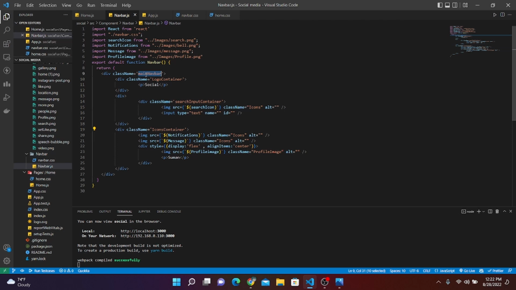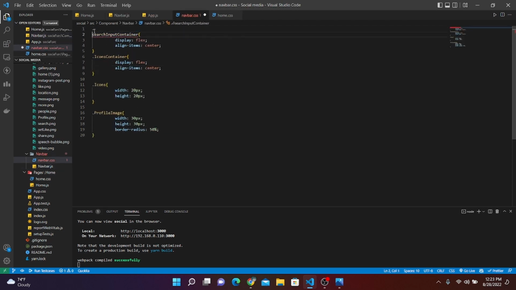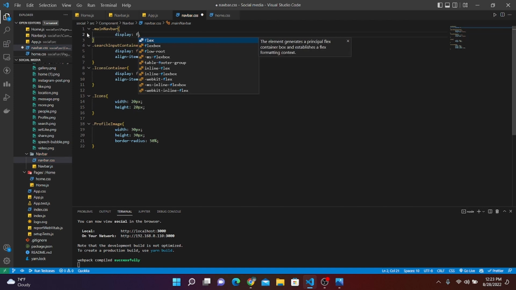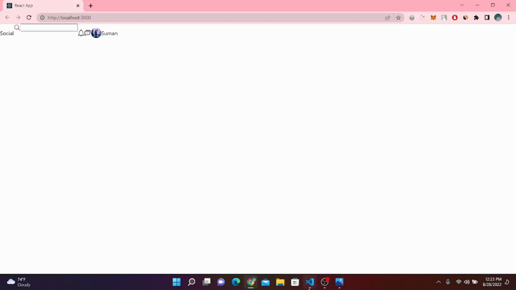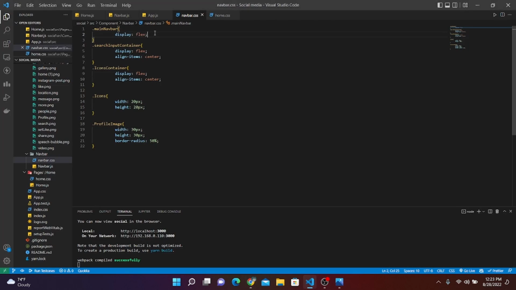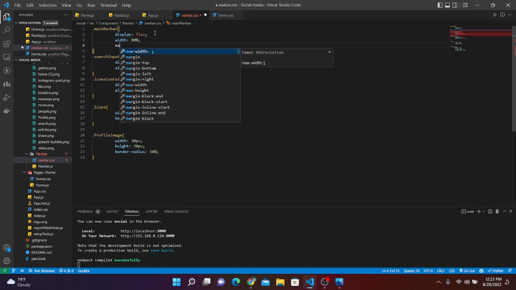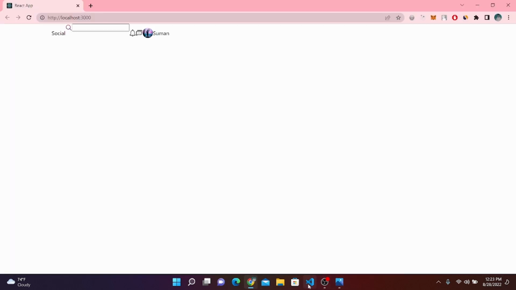Okay, so let's copy this main navbar. So let's write our display will be flex. Yeah, so now let's give it a width will be maybe 80%, and let's write a margin will be auto.